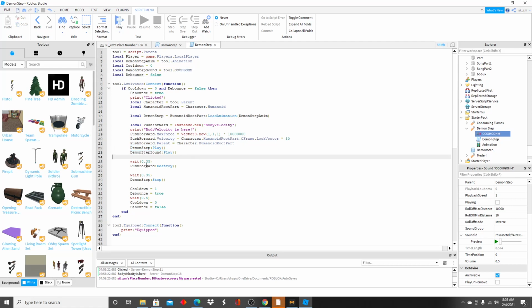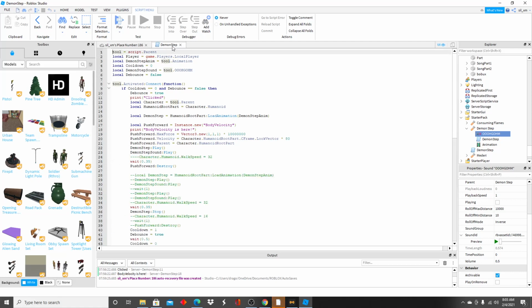And then you put a wait of 0.35 seconds, because if you don't put the wait, it's going to cancel on itself almost instantly, and that's not what you want. You want the animation to actually play and you want the sound to play. So that's why you put wait, then a really low number, 0.35, and after that push forward destroy. The reason why we destroy push forward is because if we don't, you're just gonna fly forward non-stop. And I'll demonstrate what it does in just a minute.